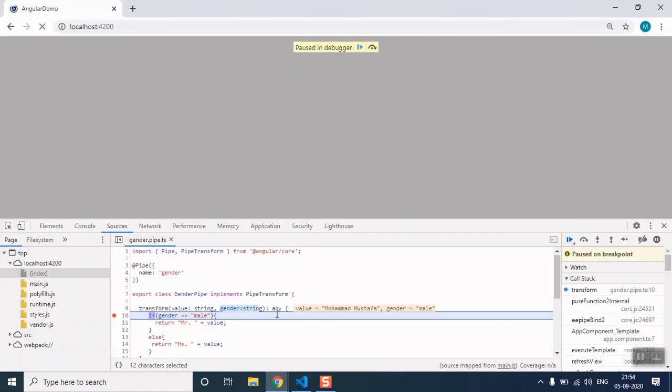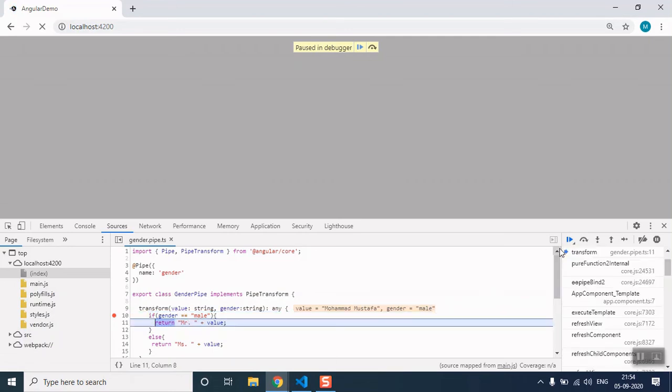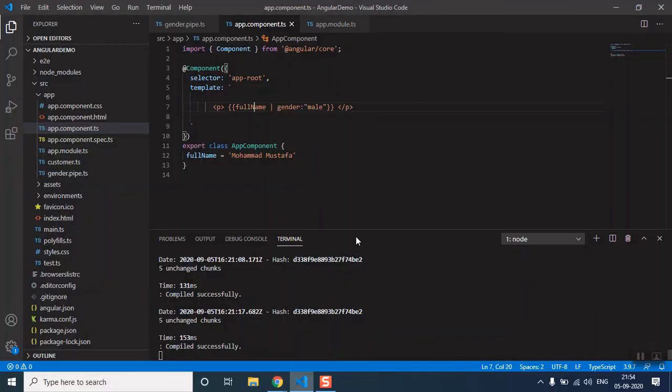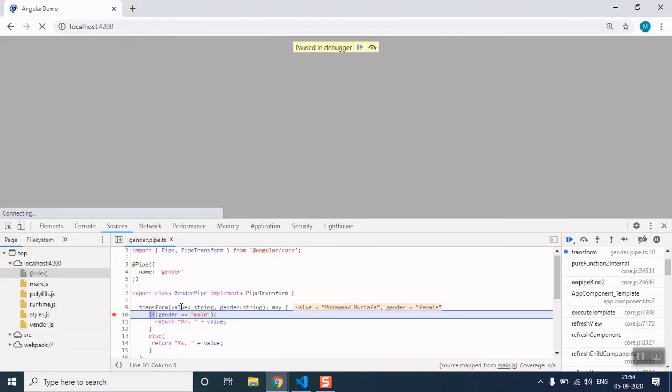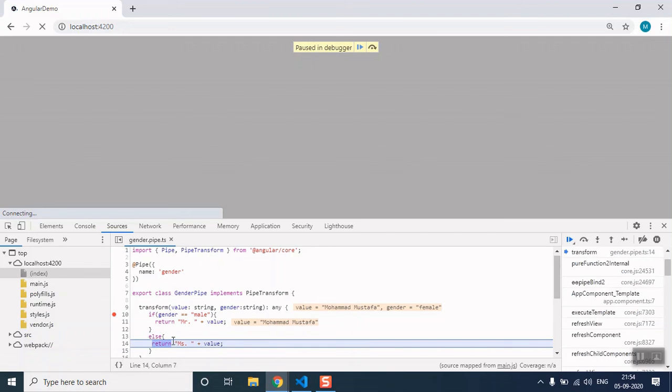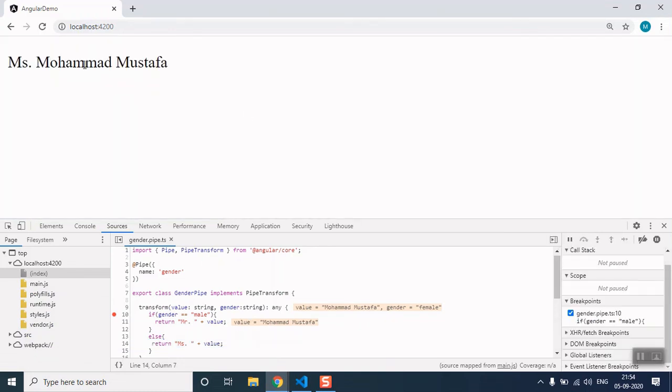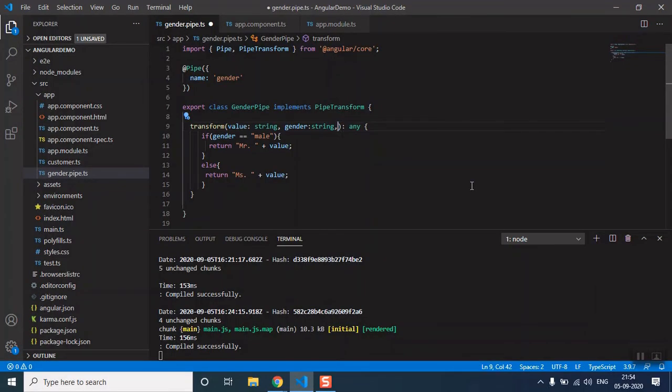As of now the gender is male, so it will prepend Mr. and return the value. Just change this male to female. Save the changes, and if you come to the browser, you can see that this is now female, so it will come to the else condition, and we will see Mrs. here. Now let me add one more parameter, age of the type number. So I added one more parameter.